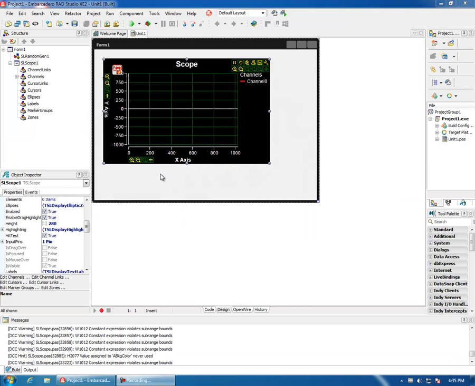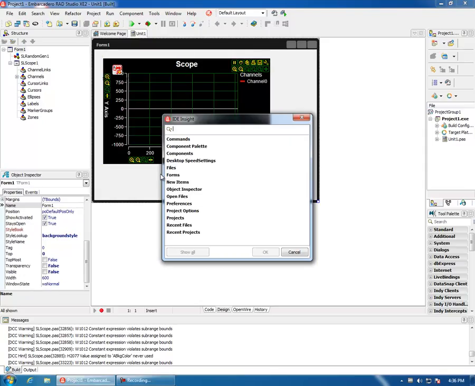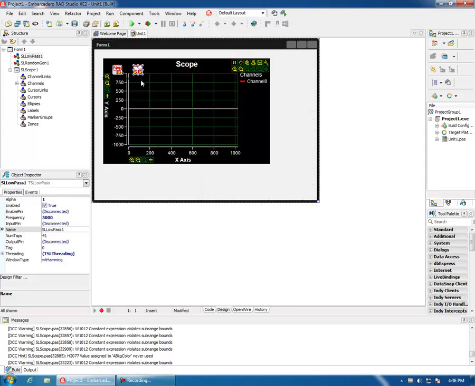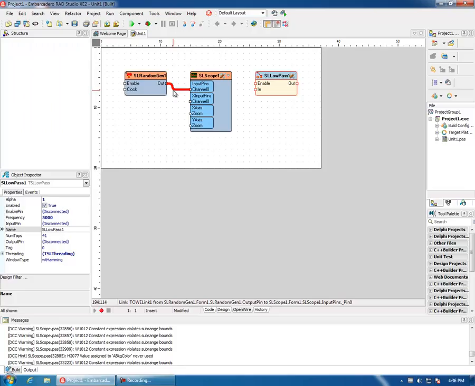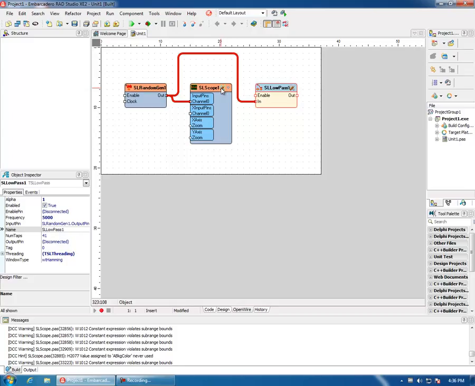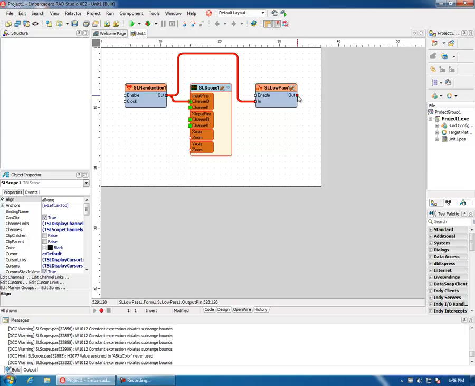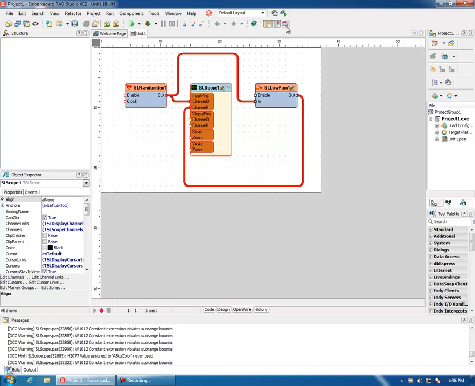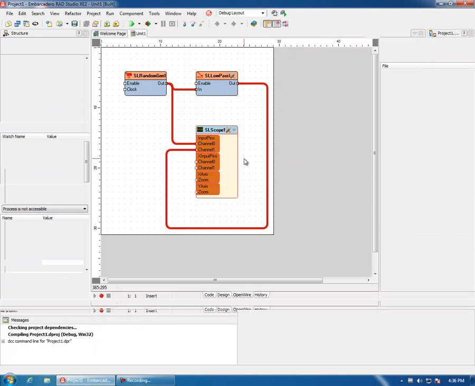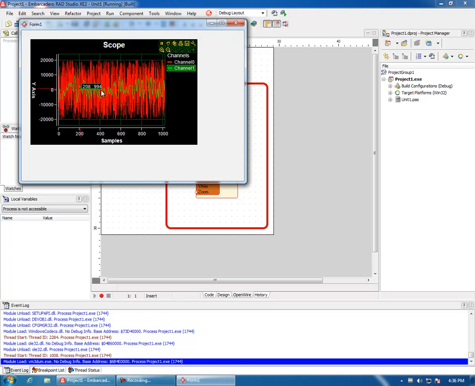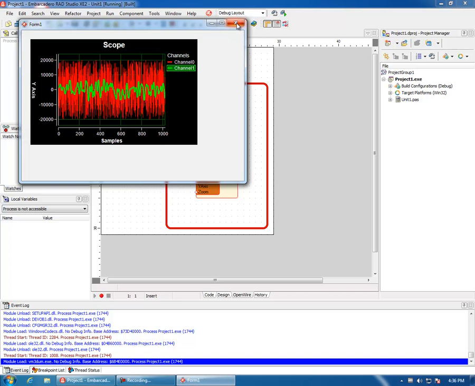Let's add some signal processing. We'll add low pass filter. We will connect it to the random generator. We will add one more channel to the scope. And we'll connect the low pass filter to this channel of the scope. Here is our filtered signal.